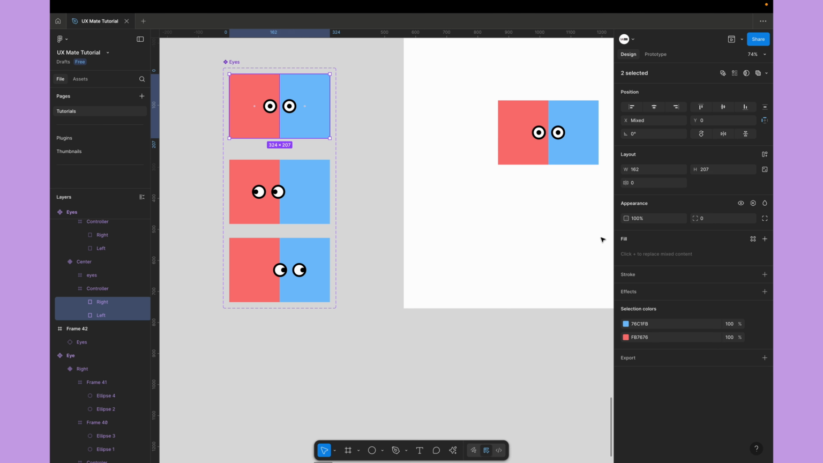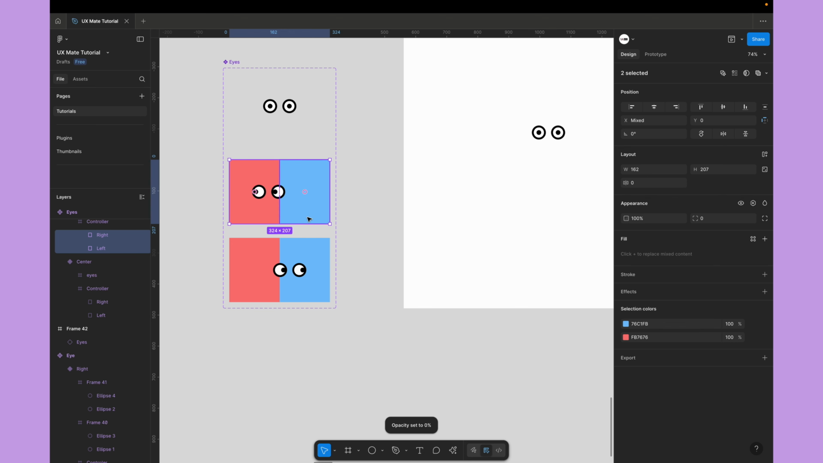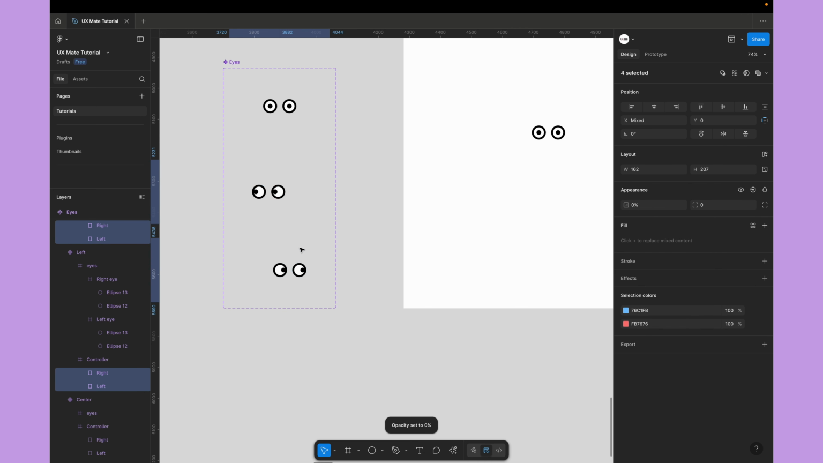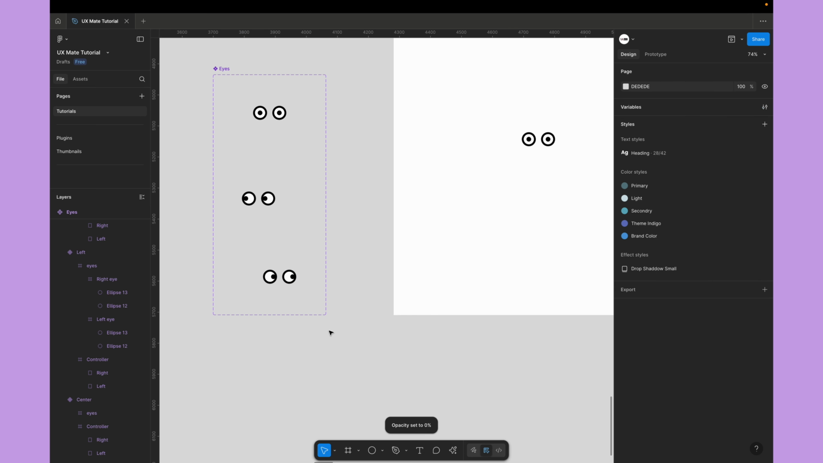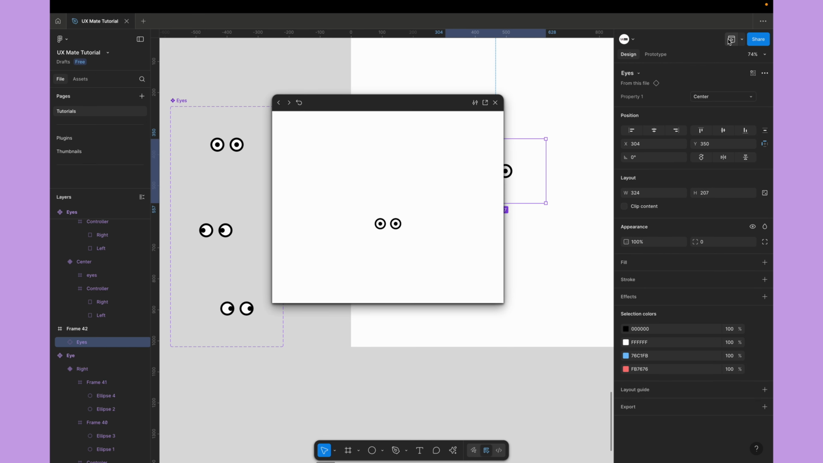So I'll simply lower the opacity just by hitting 0 on the keyboard, and that will make all these rectangles with a 0 opacity. And now if I play this again, you can see my animation is still there, and now it gives a feeling that okay, eyes are tracking or eyes are following the mouse cursor.